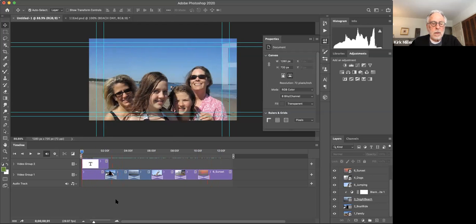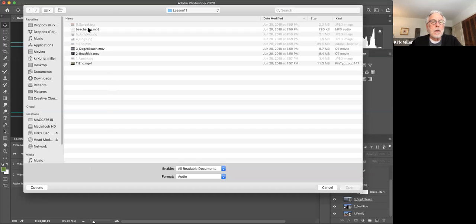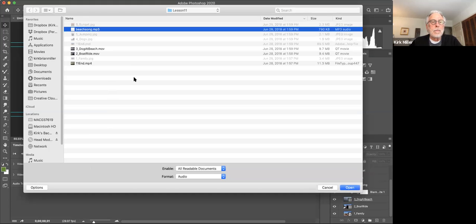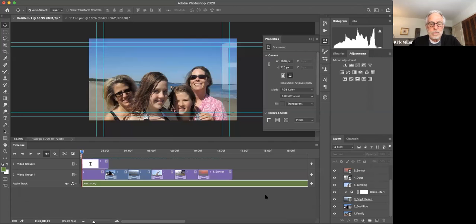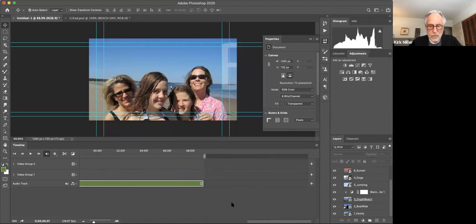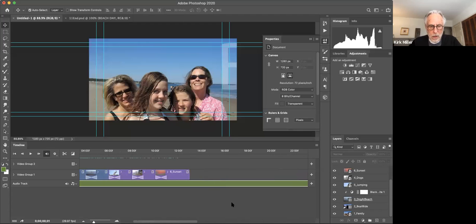The only thing that we need to do now is add sound. To add sound to this, we can use an MP3 file. And that's what we're going to do down here. If I click here and I want to add audio, it's going to go back to my folder. And here's that beach song MP3. I'm going to go ahead and open that. And that goes in here. But notice that the length of the music extends way beyond the length of my video.